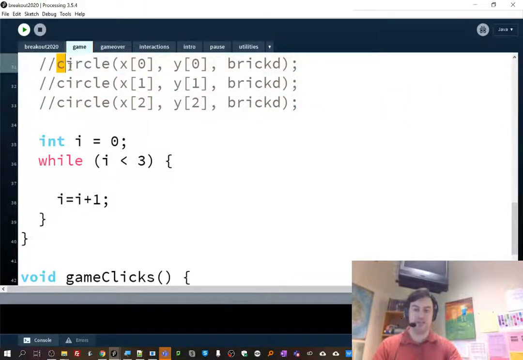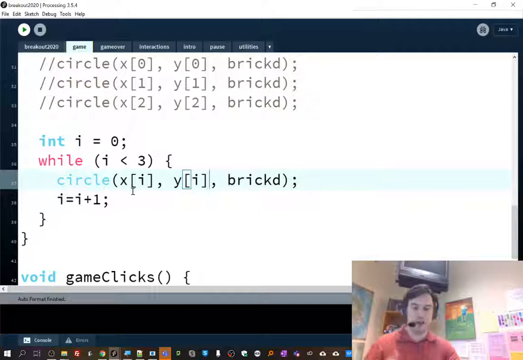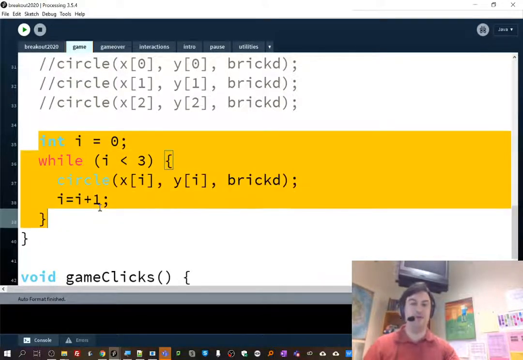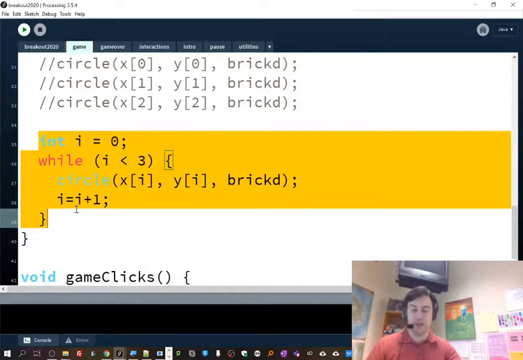And then what we can do is we can take that, copy it, paste it, and then instead of drawing the brick on page 0, we'll draw the brick on page I. That's the key right here. That's the most essential thing right there. Because I, from one run of the loop to the next, changes from 0 to 1 to 2. And it all does this within 1 frame. It'll run this loop a whole bunch of times within 1 frame. So let's run it and see that we still get 3 bricks with a loop.